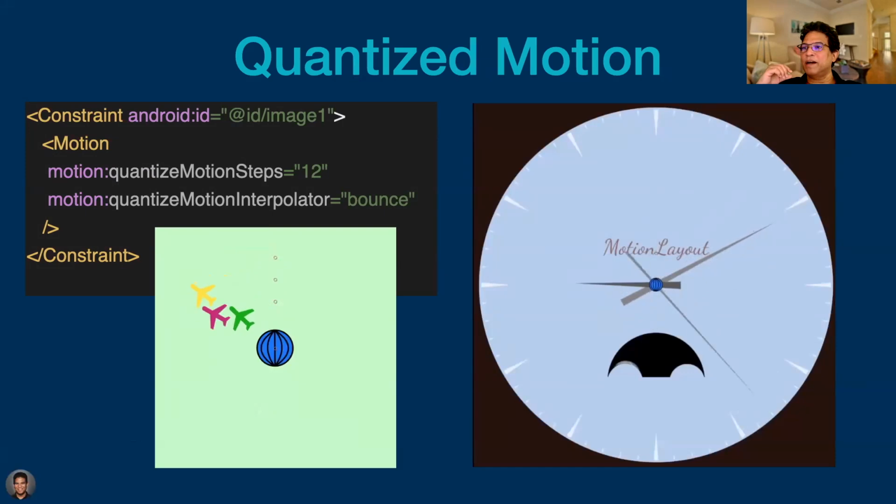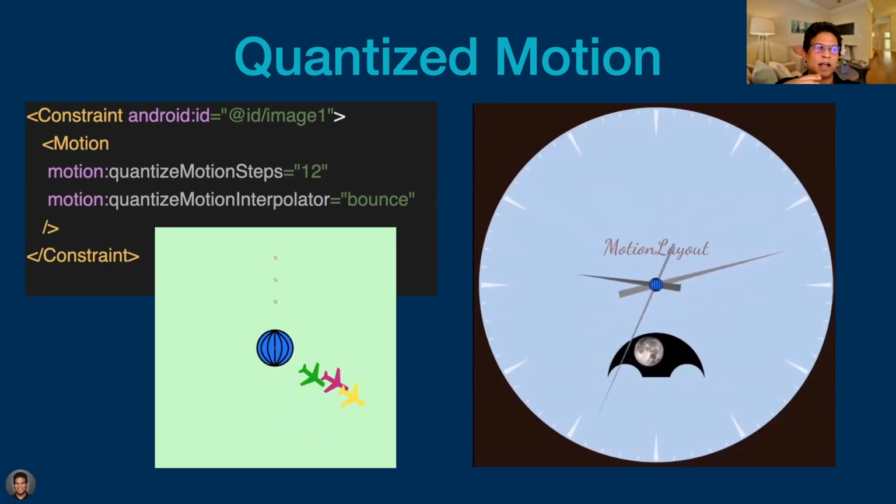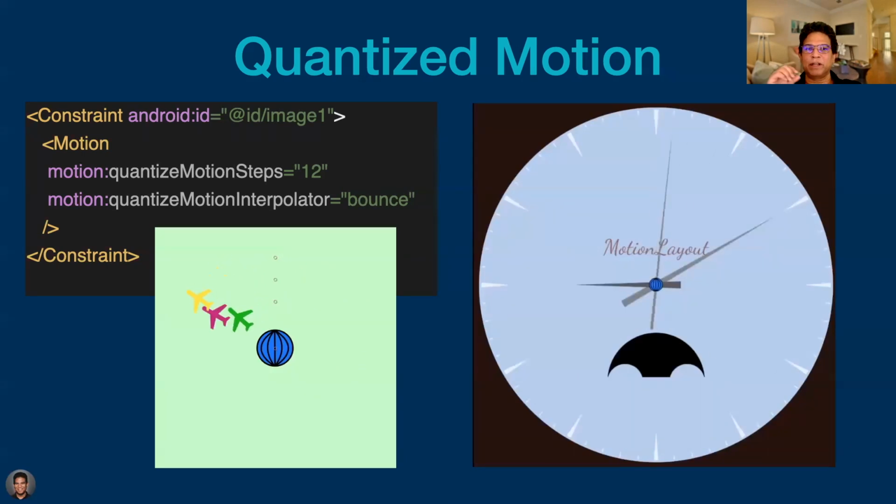Another feature we have is quantizing the motion. So if you wanted to simulate a ticking clock kind of behavior, you don't have to do some weird set of a bunch of little transition steps or something like that. You can just specify it.